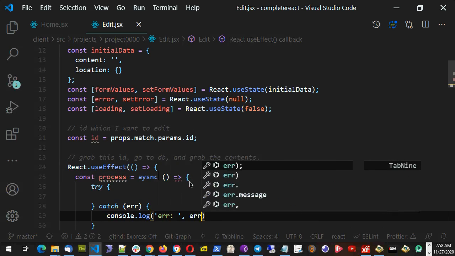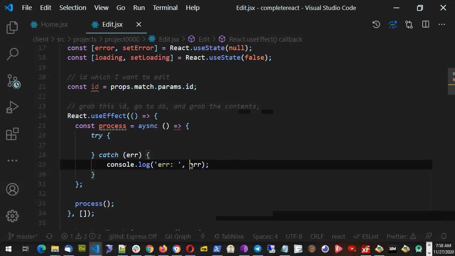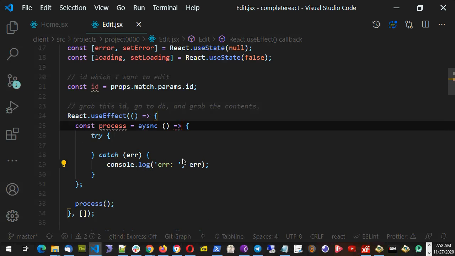Right now we are not doing anything with the error, we are just displaying the error. But in future, we have to take care of this also. Right now it's only in the console.log.